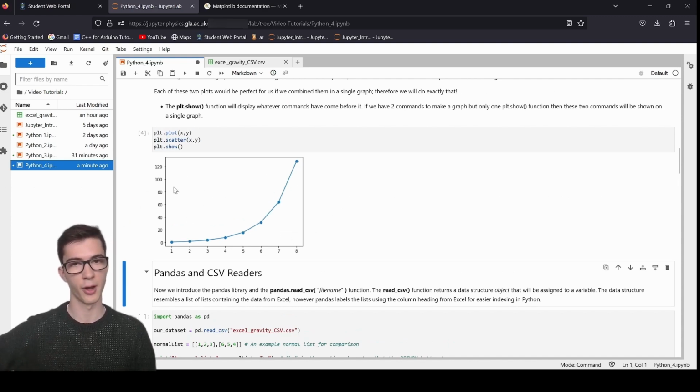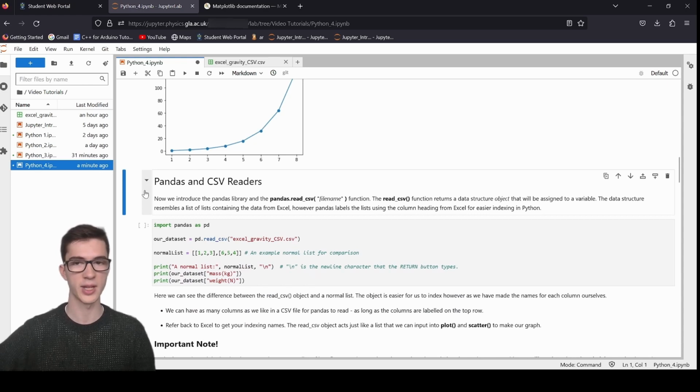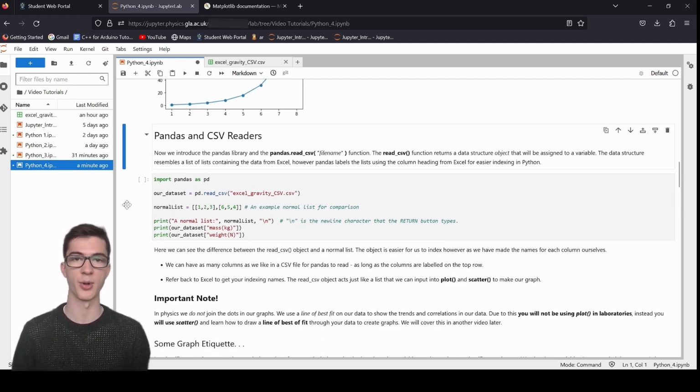So this is all well and good, but you might be wondering how we get our data into some usable form. To do that, we use Pandas and CSV readers as well. So now we're going to introduce the Pandas library and a new function called pandas.read_csv. The input to this function is the file name as a string, okay? The read_csv function returns a data structure object that will be assigned to a variable, okay? The data structure resembles a list of lists containing the data from Excel. However, Pandas labels the lists using the column heading from Excel for easier indexing in Python.